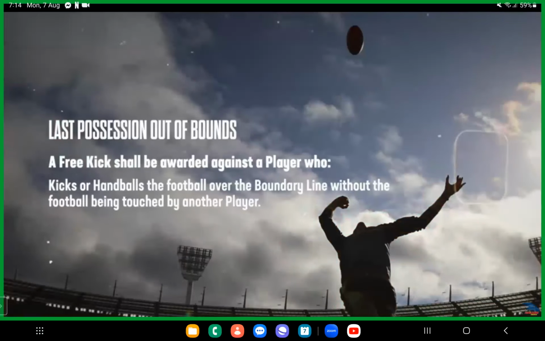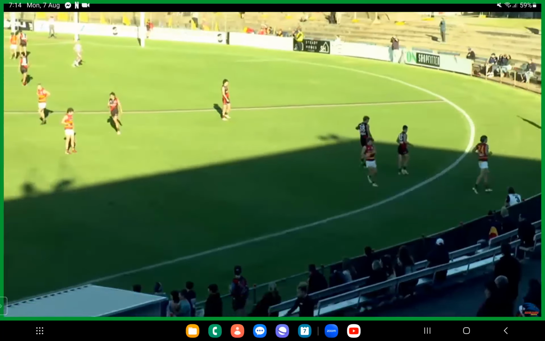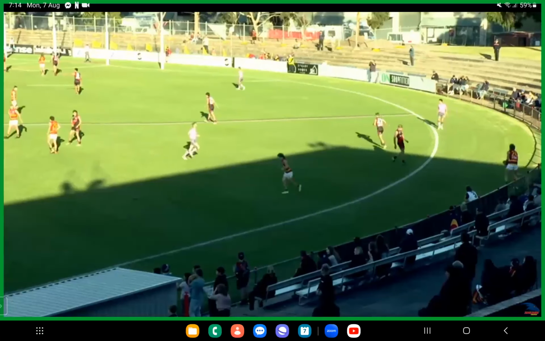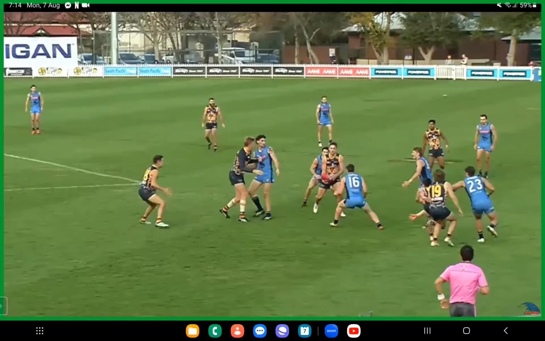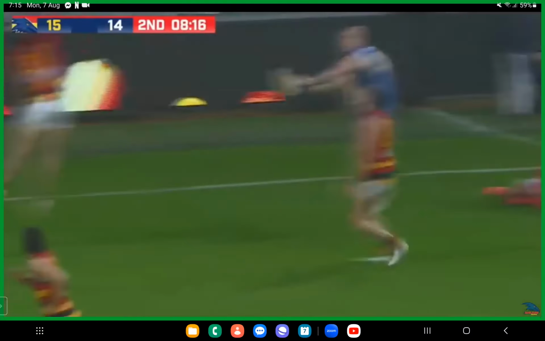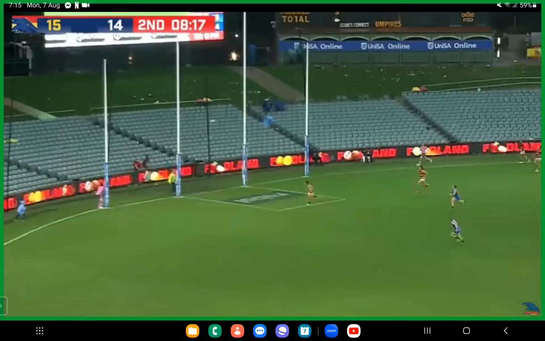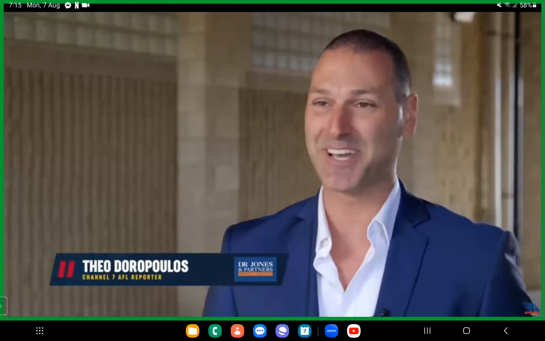So looking at last possession, free kick will be awarded to a player who kicks or handballs the football over the boundary line without the football being touched by another player. So I'm hoping for a couple of examples where it's clearly kicked or clearly handballed. And with this particular video, I'm happy to share it in the chat, in the group as well. We've got some good examples. It's got some good examples to look at from everybody involved, from field boundary and goal.